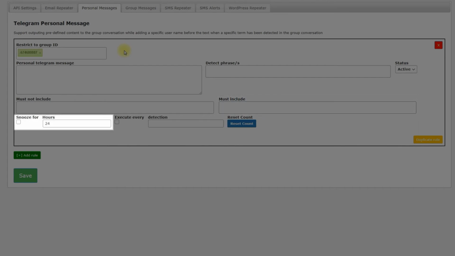Snooze for: set a number in hours in this field. After the rule is activated, it will snooze for a certain amount of hours before being ready to activate again. Useful to avoid spamming. Execute every: check it to execute the rule after every certain number of times the trigger is activated. Reset count: click the button to set the count of execute every to 0.